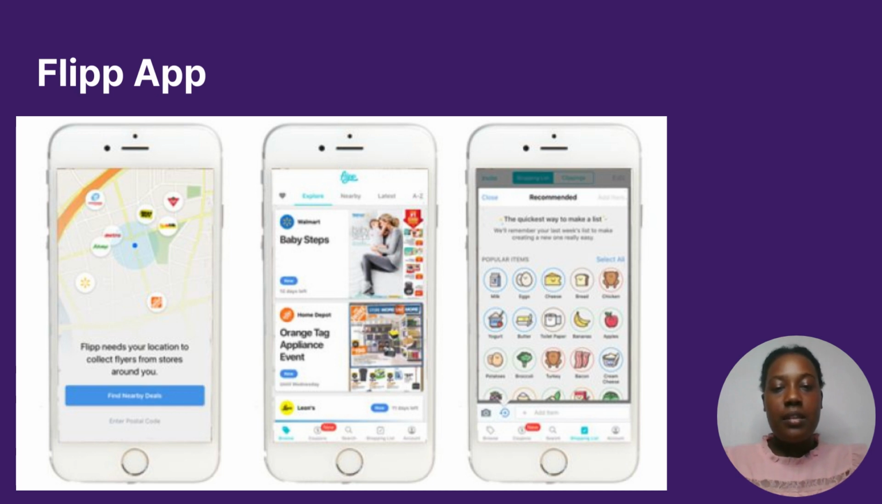So if you were to enter a search key into the SmartShop Saver app, if it is a vague key, you would still have a manageable amount of pins on your page. Compared to the Flip app, where if you were to enter a vague search key, the amount of pins that you may receive from different stores may be unmanageable, especially if you're a member of the older generation who may not be too technologically advanced. So this was one of the issues that we saw in the competitor market that we have not experienced with our application.